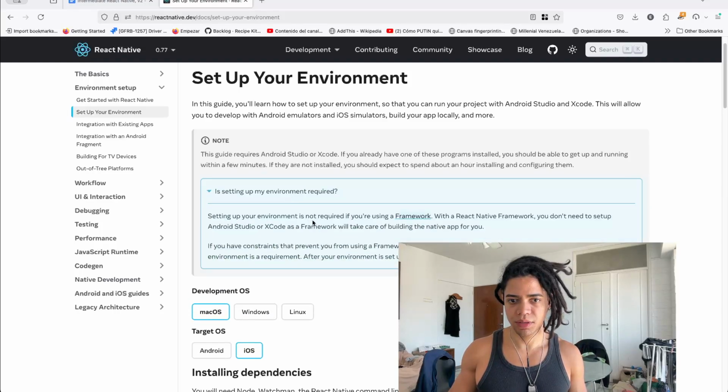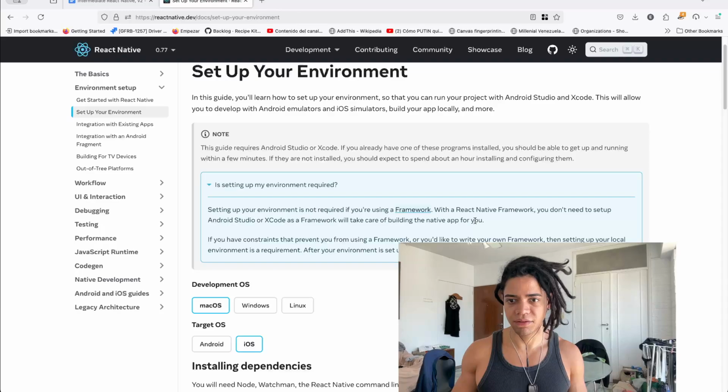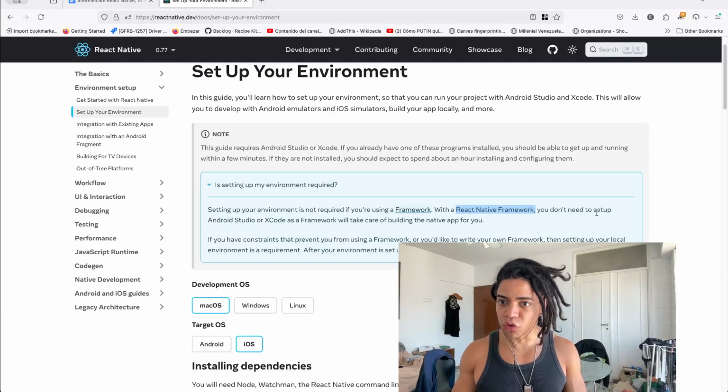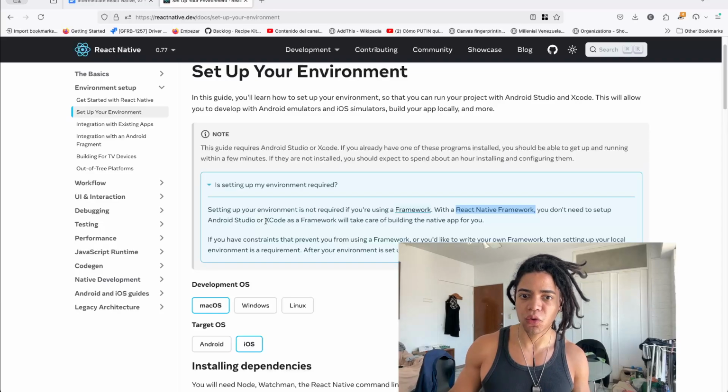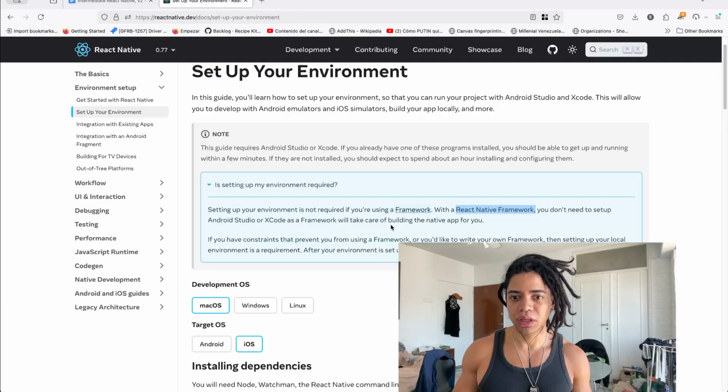Setting up your environment is not required if you're using a framework. With a React Native framework, you don't need to set up Android Studio or Xcode. The framework will take care of building the native app for you.